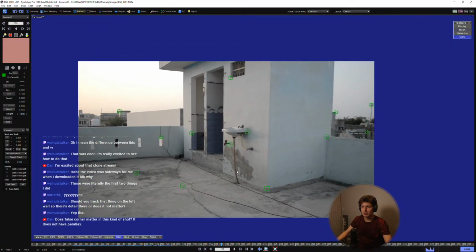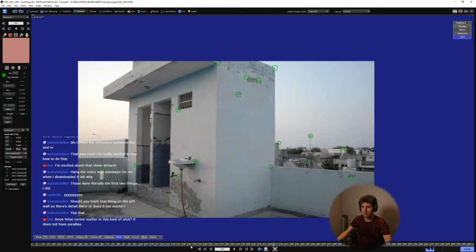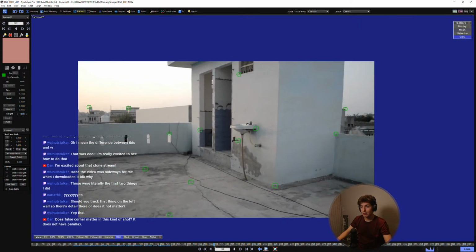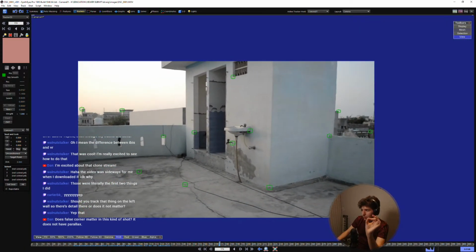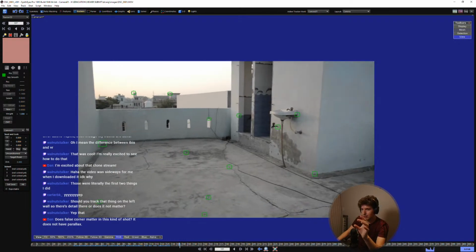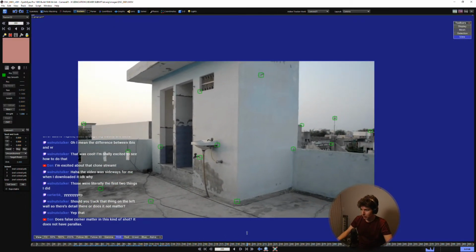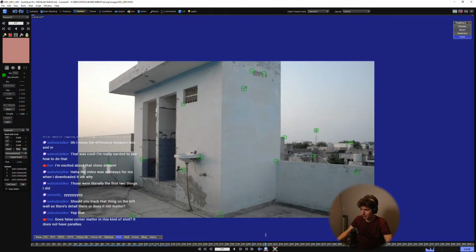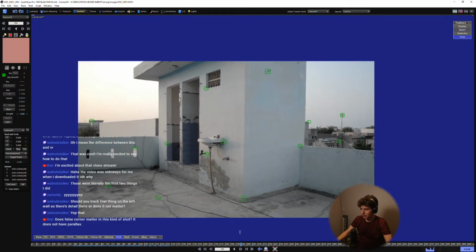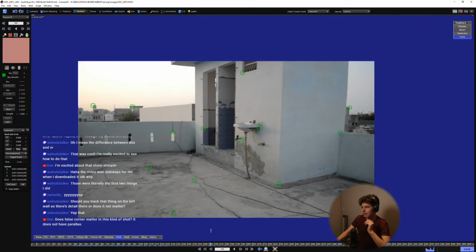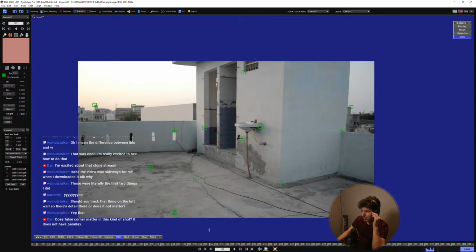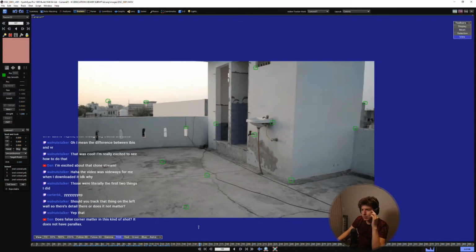Okay, so let's get this solving then. Let's go. So, first thing, oh, you know what? This is a good time to explain to somebody something. Dan, does false corner matter in this kind of shot? It does not have parallax. Does false corner matter in this kind of shot? What's a false corner?